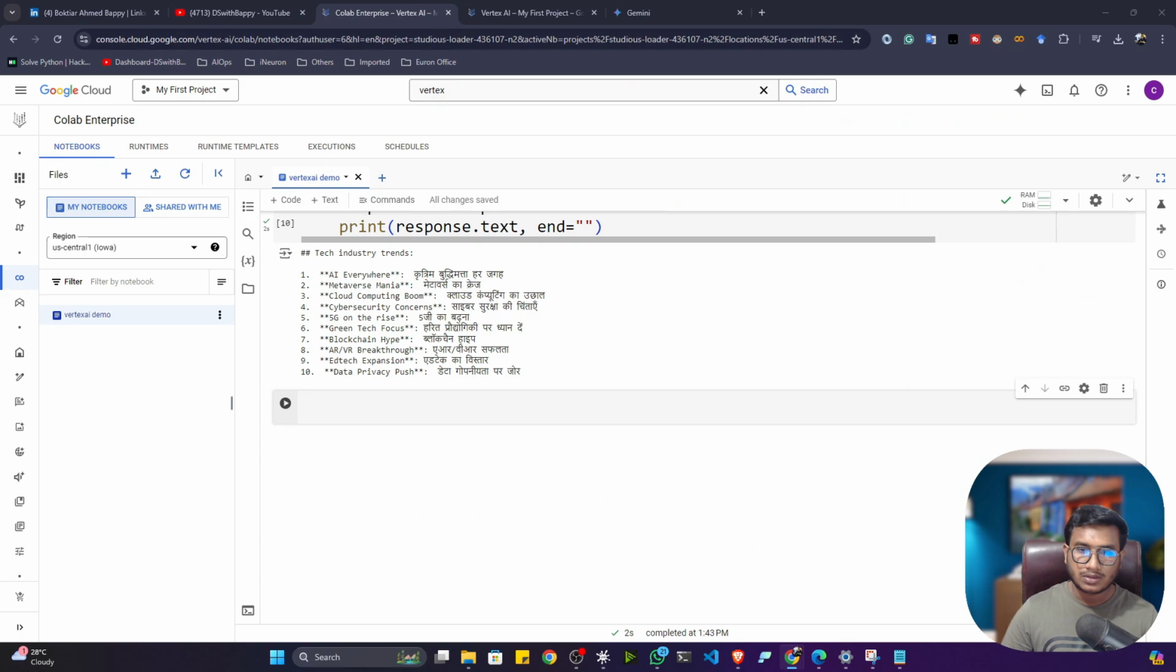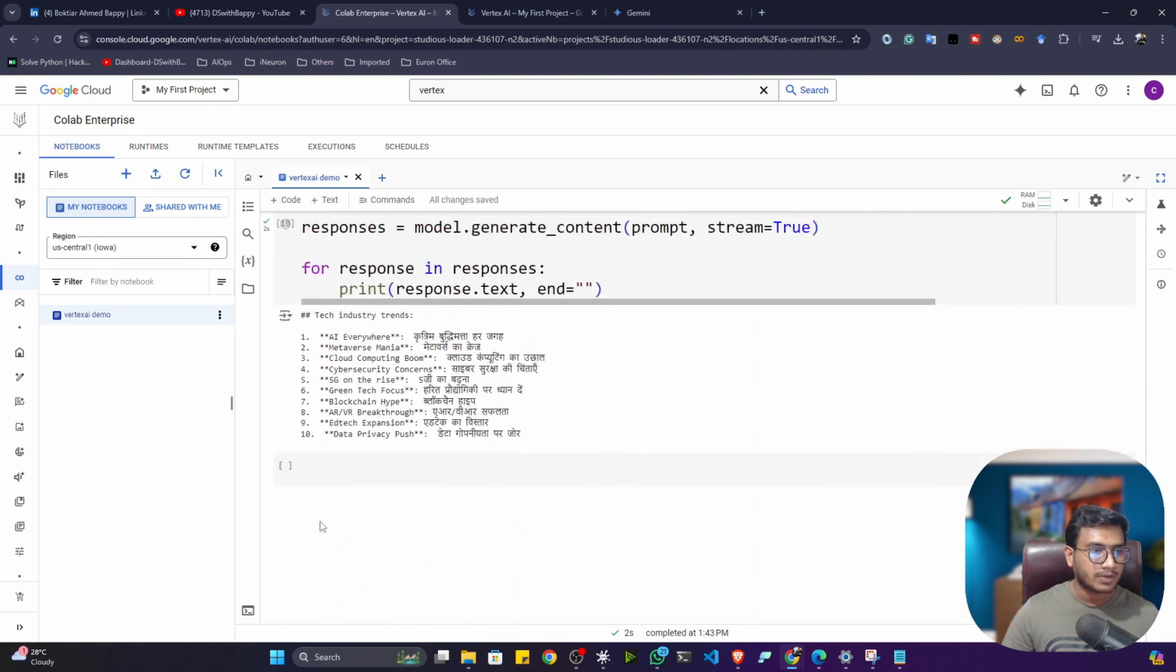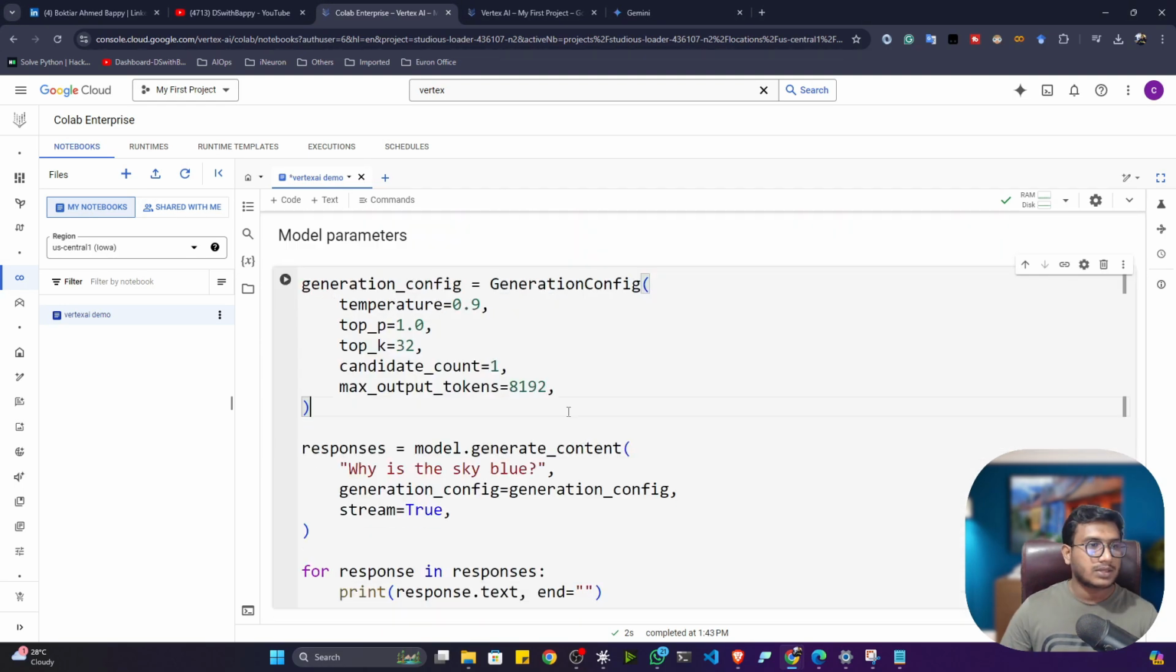So let me show you. For this, you have to use this function actually. So I think you remember the generation config. Okay. So let me show you. I already prepared it. So inside generation config, I'm passing all the parameters: the temperature, top P, top K, candidate count, max output and so on. And I think you already know these are the parameters I explained previously. What is temperature? What is top P, top K?